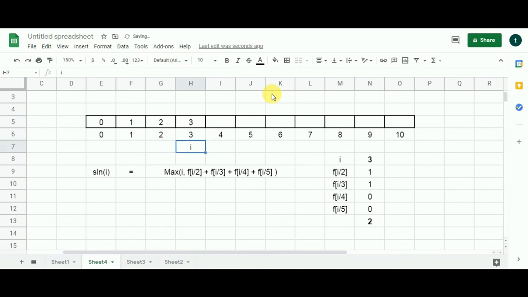Alright, now i becomes 4 for me. Let me eliminate these values over here. i becomes 4. f4 by 2 is going to give me f2. I have f2 calculated over here already. So this value becomes 2. Then f4 by 3 is going to give me f1. So f1 is already here, and this becomes 1. f4 by 4 is going to again give me 1, so I am going to put 1 over here, and f4 by 5 is going to give me 0, so f0 is 0. I will put 0 over here.